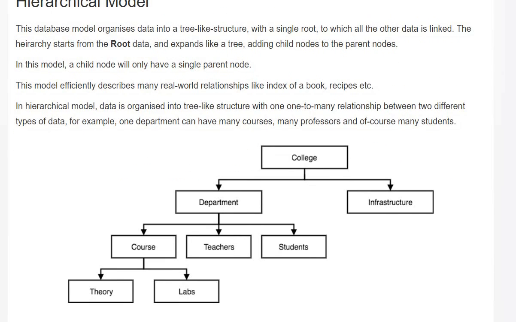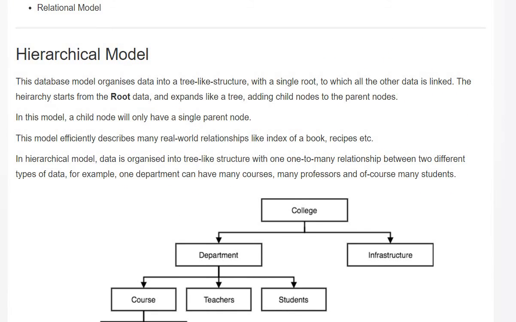In the hierarchical model, data has a tree-like structure. Say you want the data of your college. It becomes very difficult to create the whole college data in a single table or a single database. So before starting, we will create a hierarchy. In a college, we have to create a database of two types: first one for the departments running in our college, and second one for the infrastructure of the college.